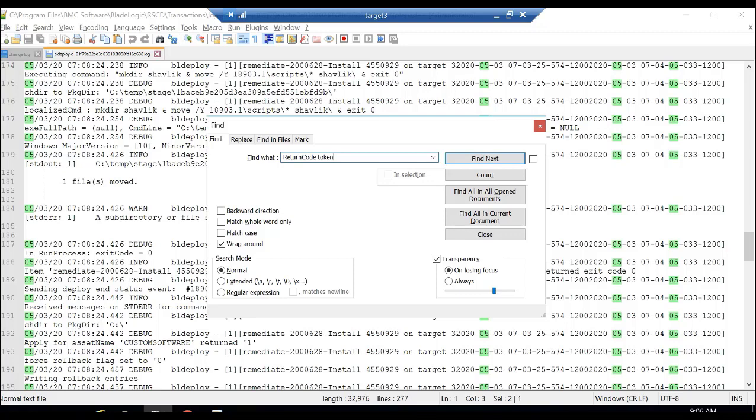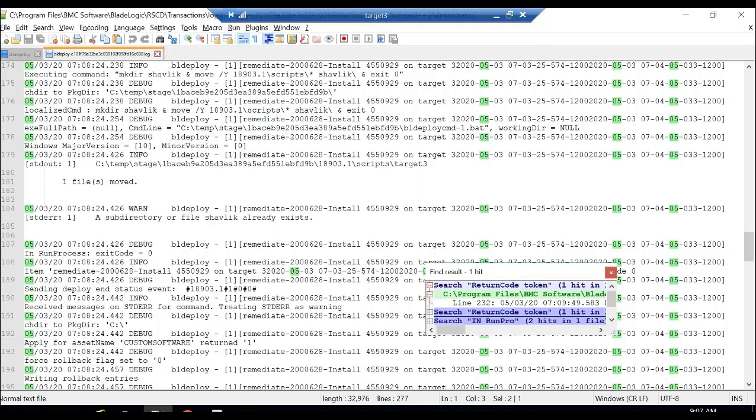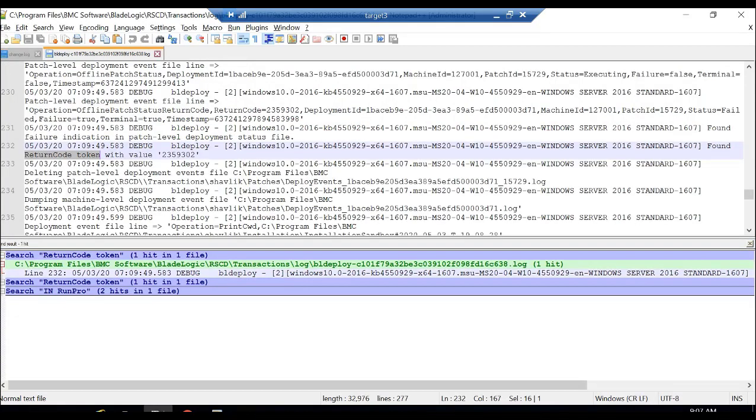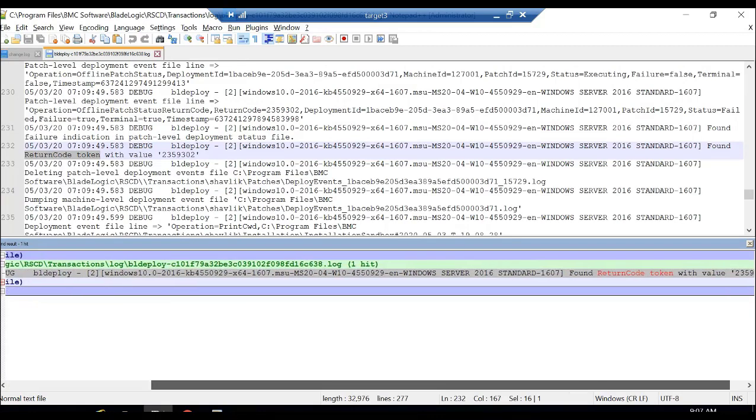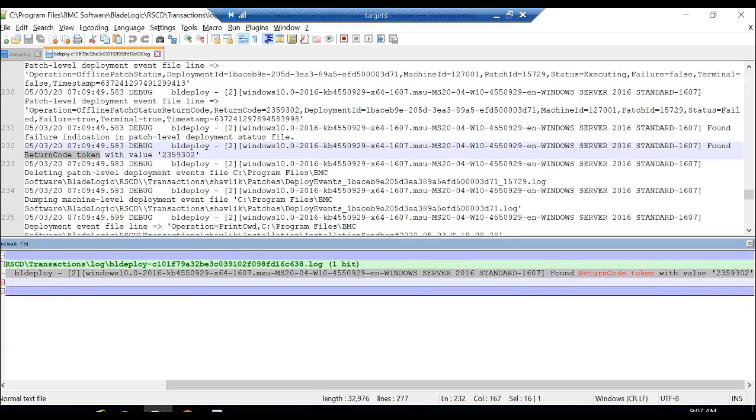The deploy log is pretty huge. When we are troubleshooting, especially around the error code by which a patch failed, if there are one or two patches, then it's pretty easy to troubleshoot. But if there are a lot of patches, you can scroll through the whole log, but it takes time. So if you just search by this string, you'll see the error for which this patch failed. Now you see here the return code is 2359302.